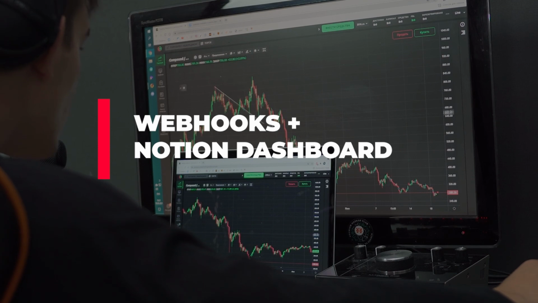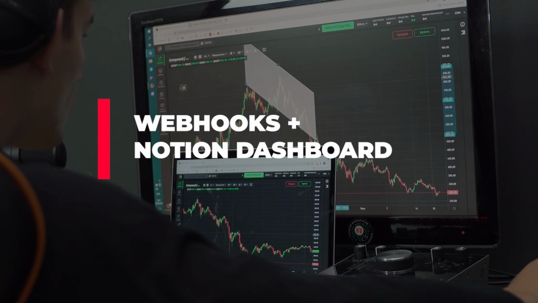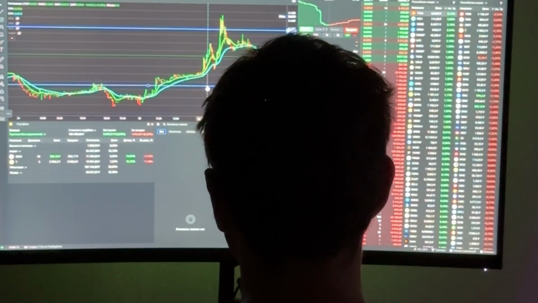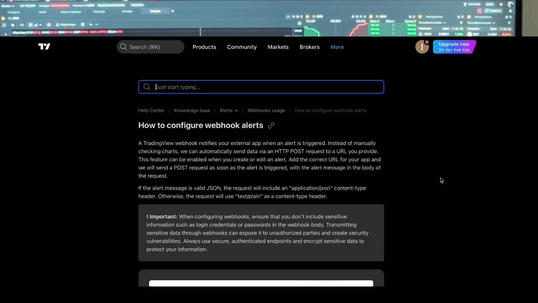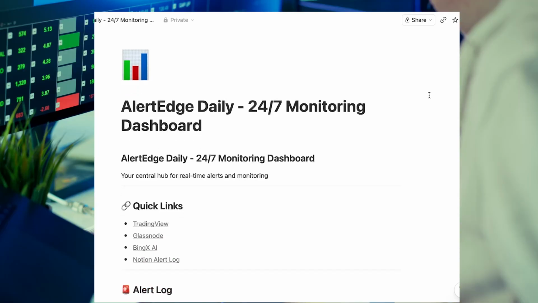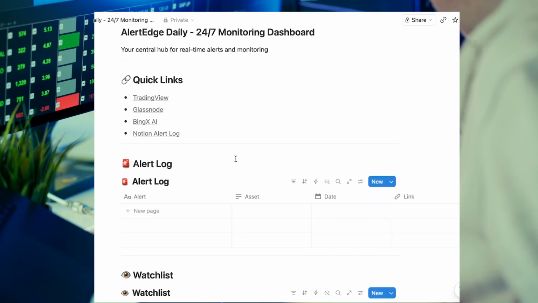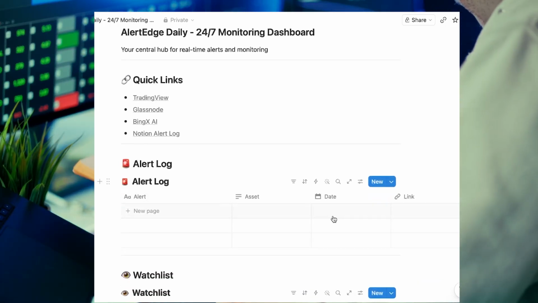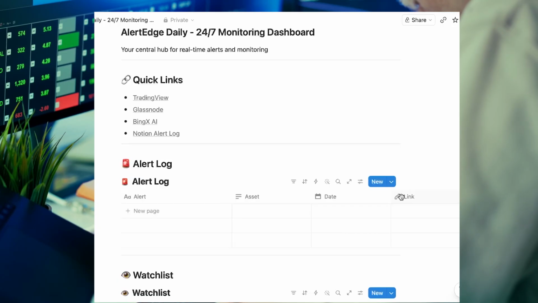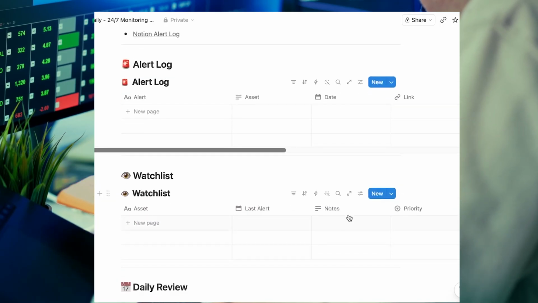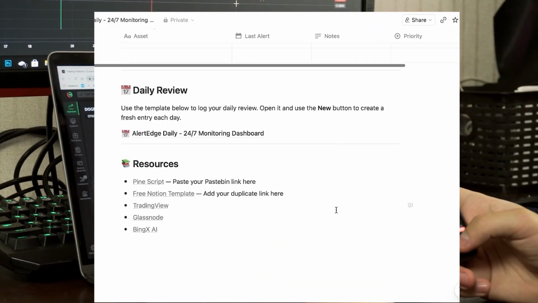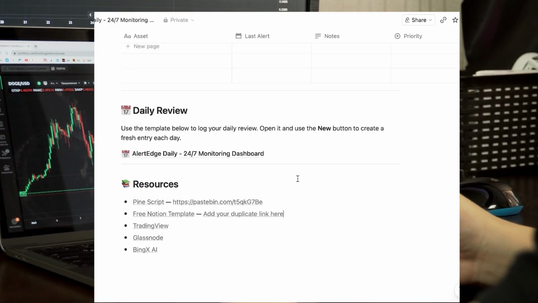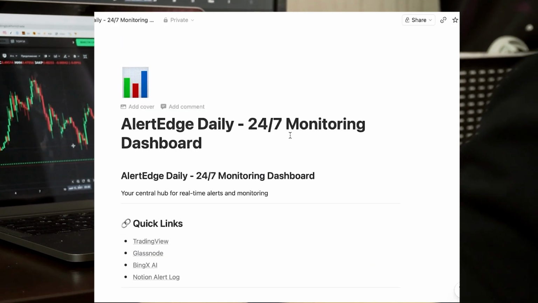TradingView supports webhooks. When an alert fires, instead of just sending a push notification, it can also send a data payload to any URL you specify, including a Notion database. I've built a simple Notion dashboard that logs every alert automatically, asset name, time frame, which condition triggered, and a timestamp. So instead of having 20 separate push notifications scattered through my phone, I have one clean searchable log of every signal that fired in the last 24 hours.